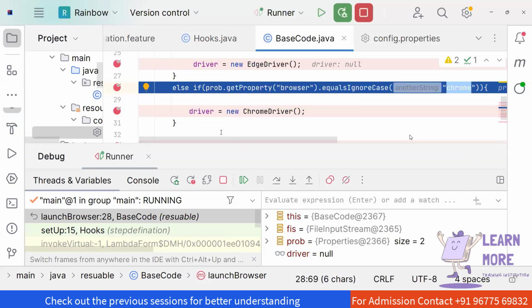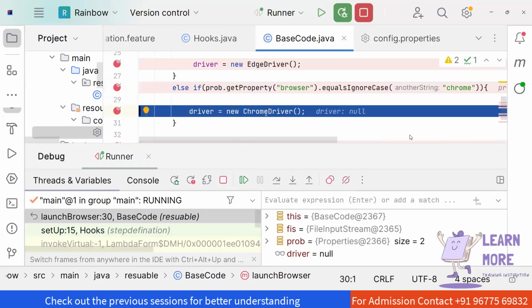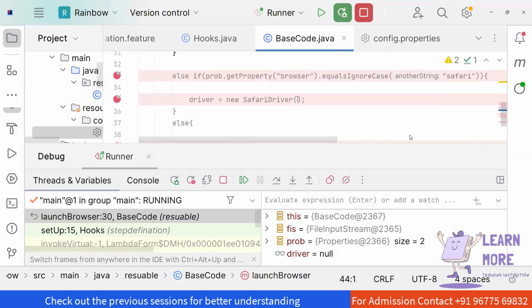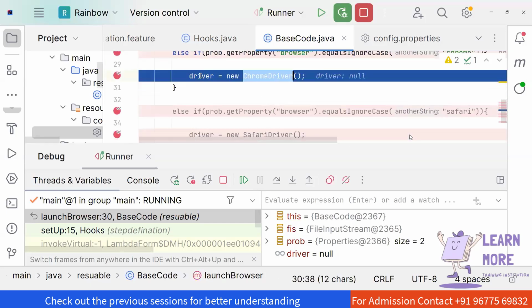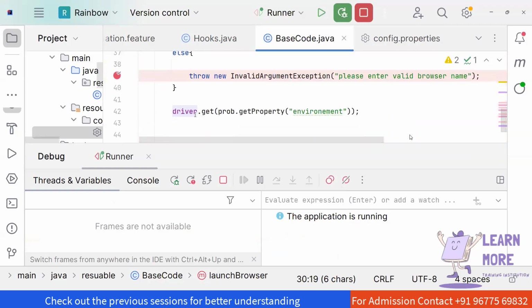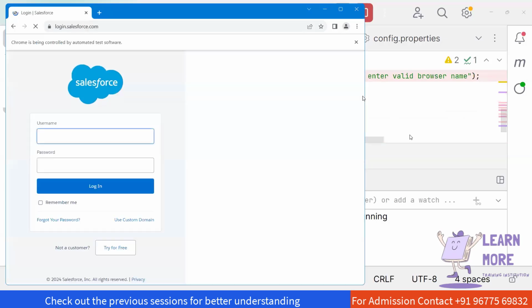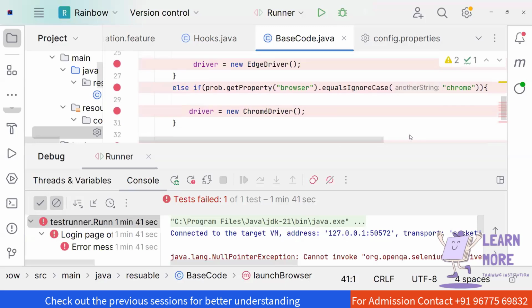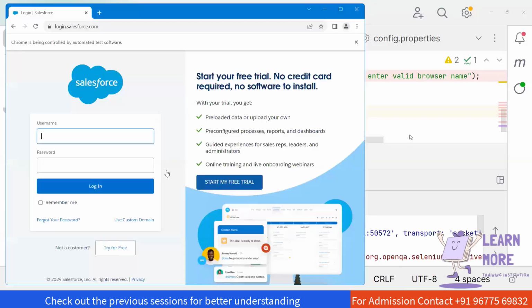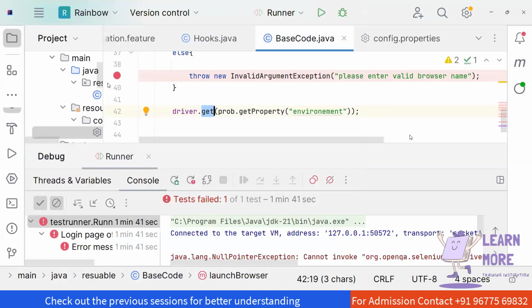If it is true, it will step into the particular else if block. Now our web driver will gain the knowledge of Chrome driver wherever we are going to use the driver. Initially it is null, but post executing this step it will gain the knowledge of the Chrome driver. If I resume the program, it will initialize the Chrome driver. The first step is to open the Chrome driver, and the second step, as we are launching the URL with the help of the get method, it will navigate to the URL login.salesforce. Even this URL we have provided in the config file.